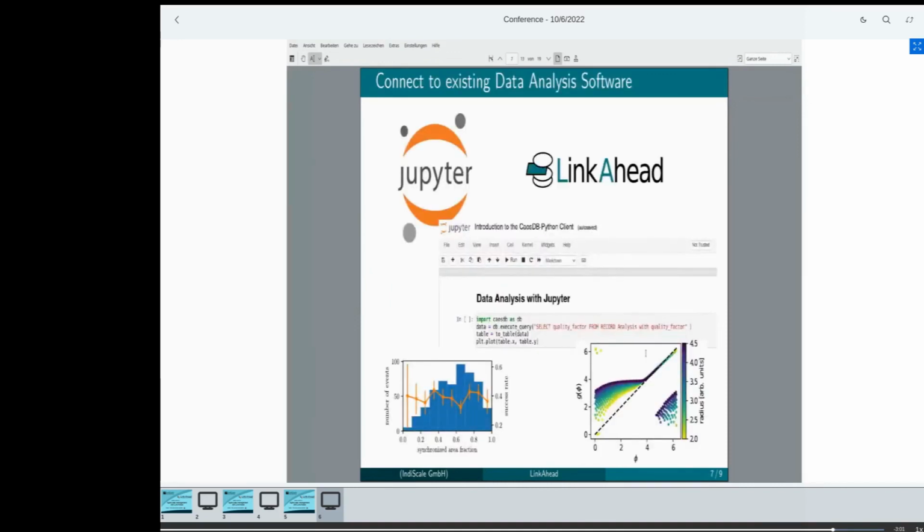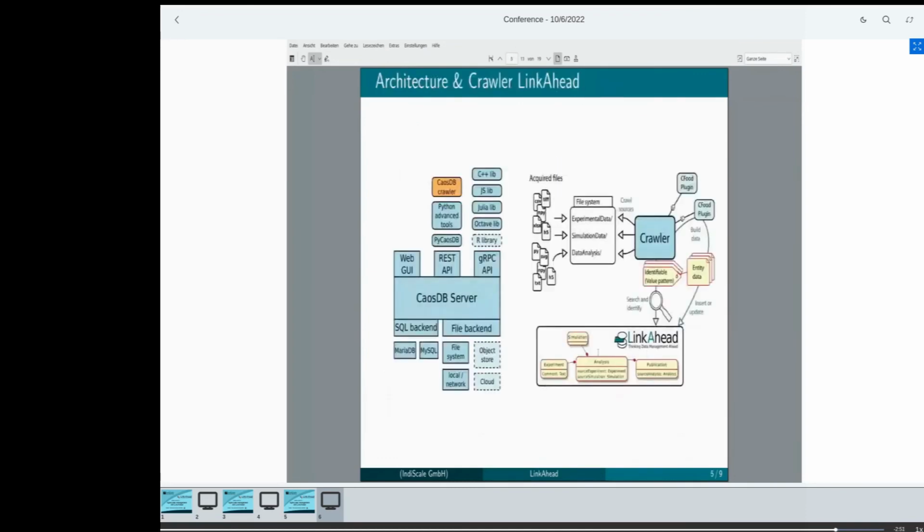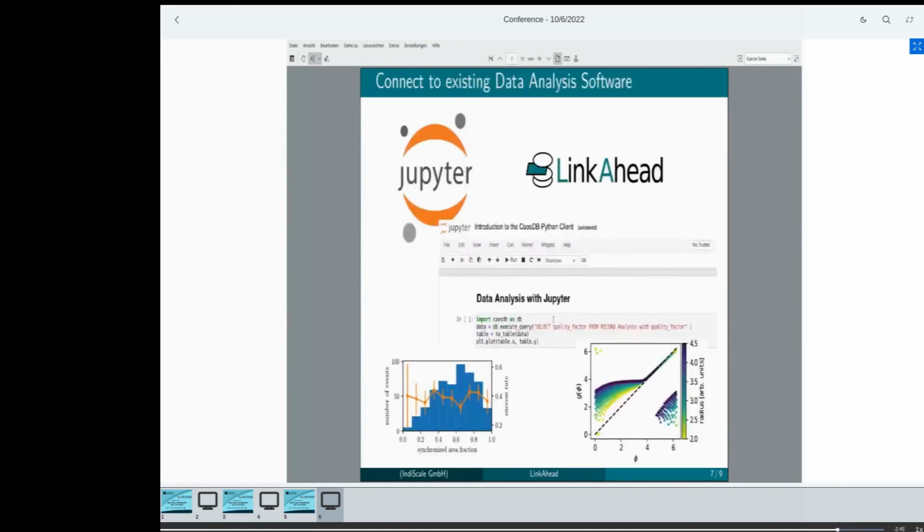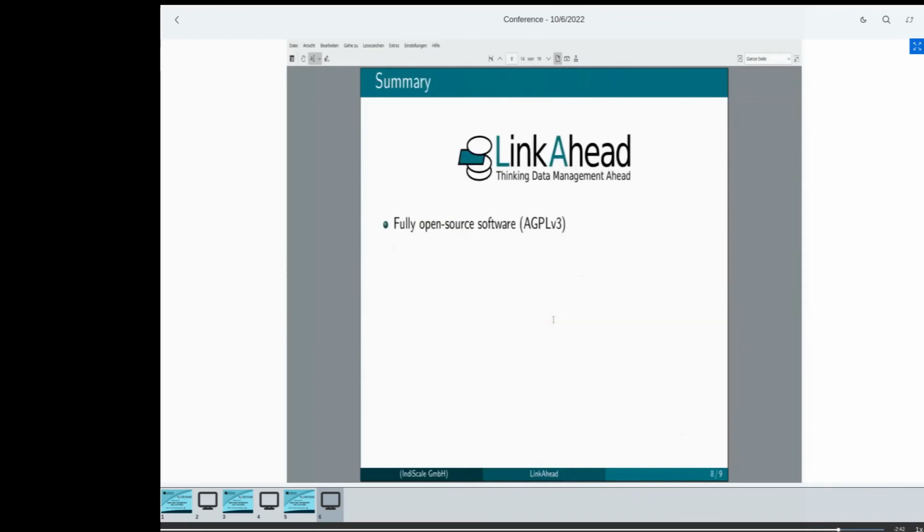As I mentioned, the crawler is written in Python, but we also have clients for Julia, C++, Octave, whatever. And as a summary, LinkAhead, as Thomas mentioned, is fully open source software. It's licensed under GPL, so whatever we do with the software, it will always be free. It has these powerful search options. It's really easy to extend or modify with the use of scripts. The crawler makes it easy to integrate into existing workflows.